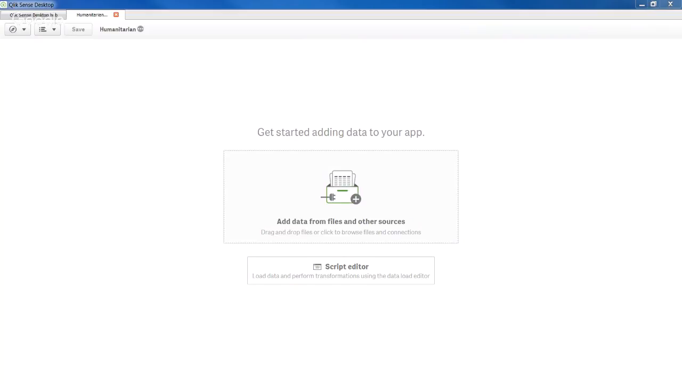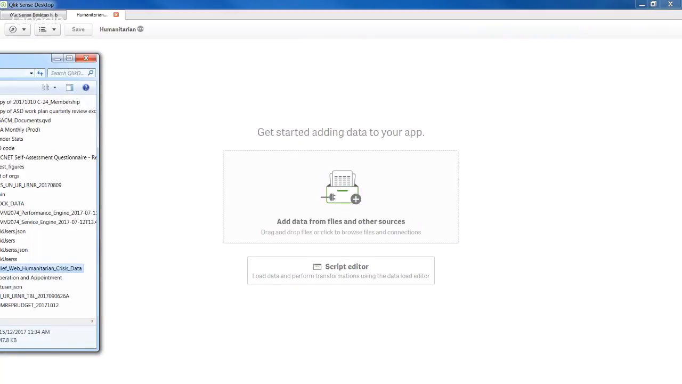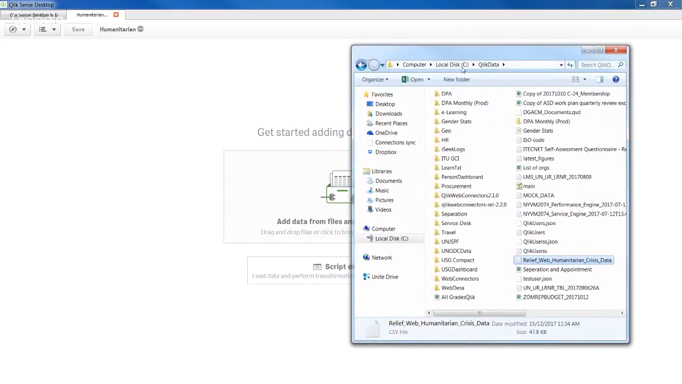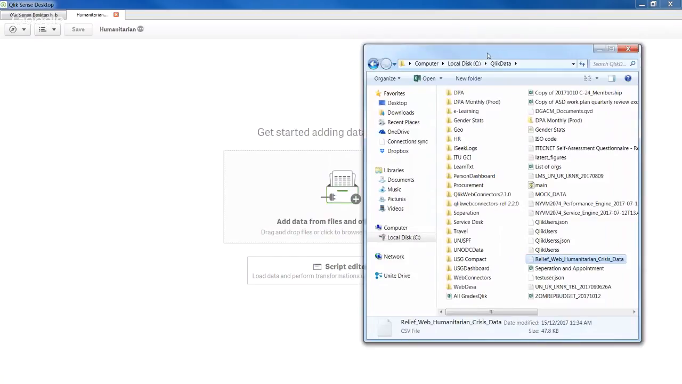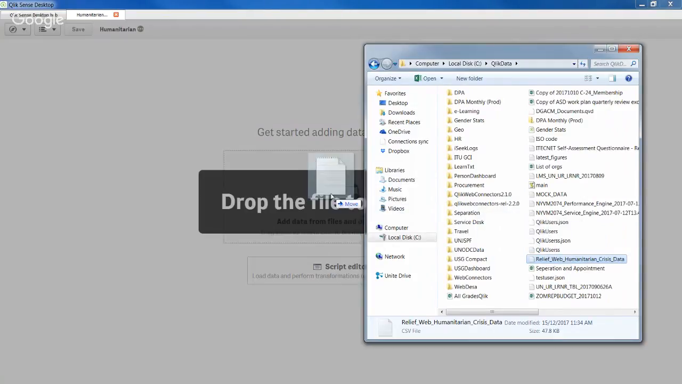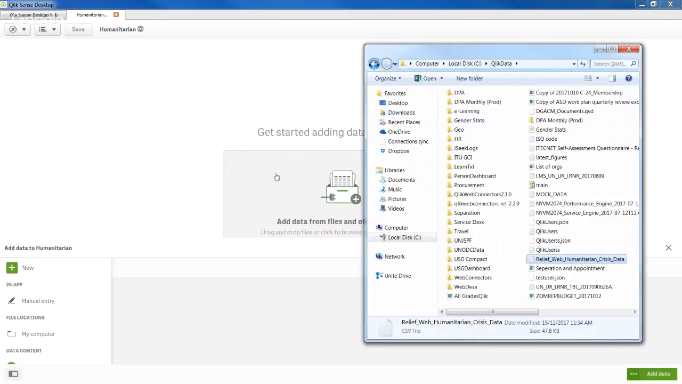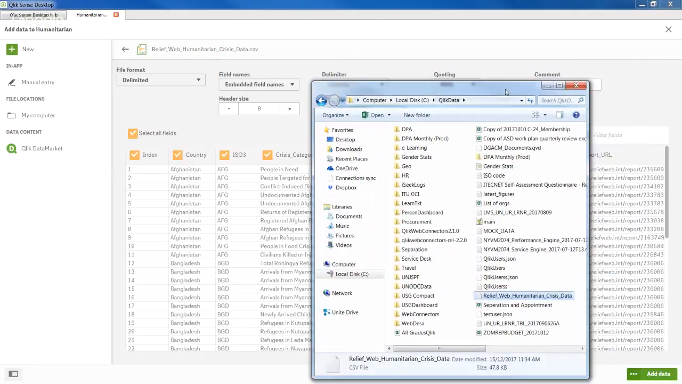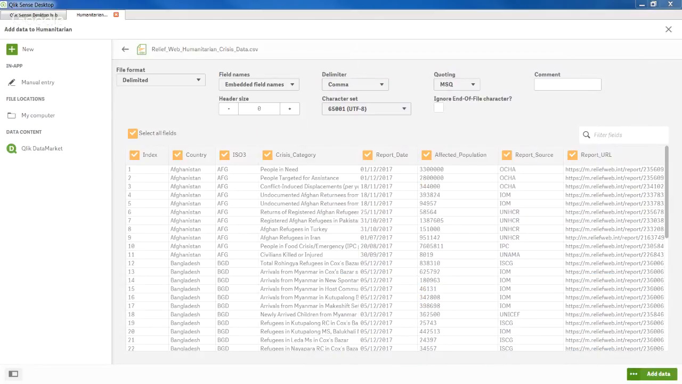So where did you store your file? You remember the data file, the ReliefWeb data file? Where did you store it? In your My Documents? Desktop. Desktop, wherever it is, right? Whatever it is, you just get it, and you drag, and you drop it in there. Drop it right in the center of the screen. And as soon as you drag and drop, the application automatically opens the file and gives you this screen that is actually showing you your data.